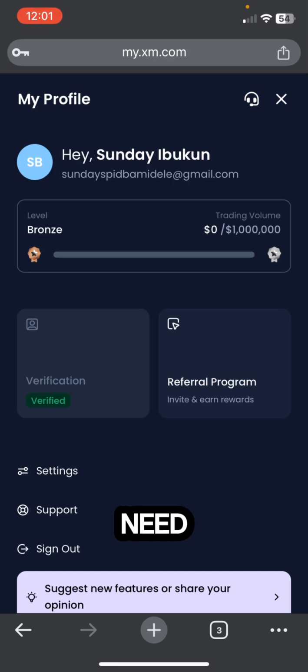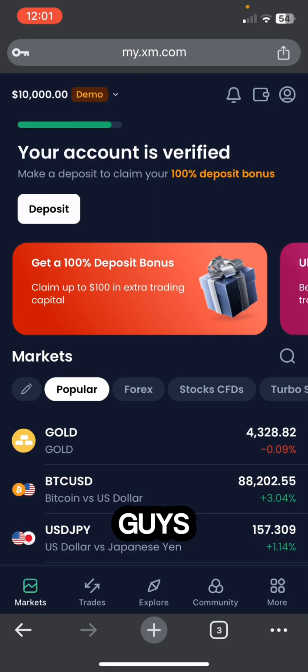So what you need to do is to verify your account, and after you verify your account, it's going to show you that your account is verified, okay? After you verify your account, now you can make a deposit. You can deposit and get a deposit bonus, okay?